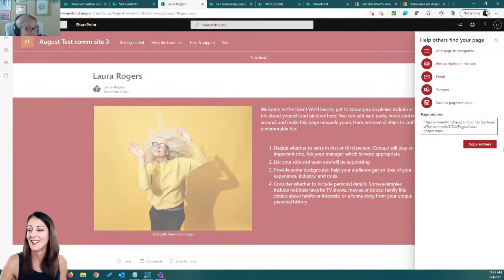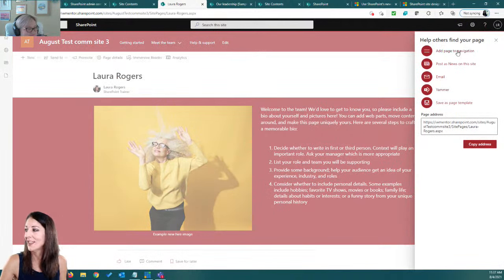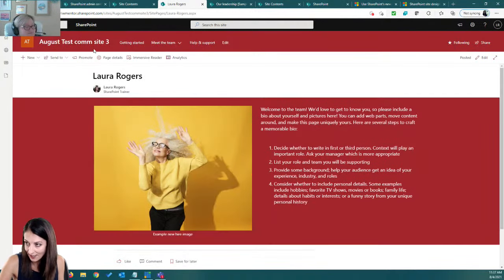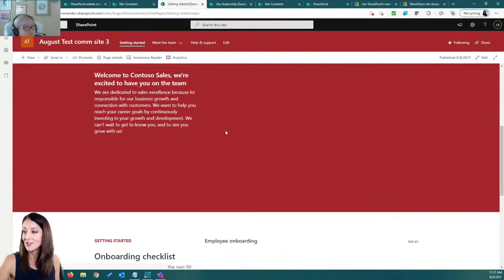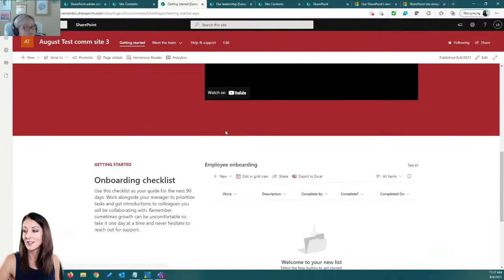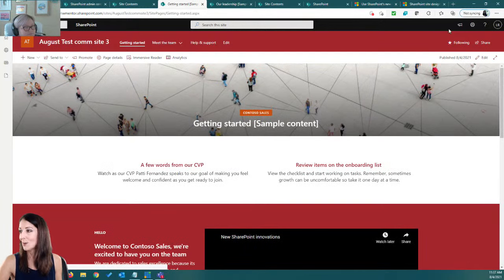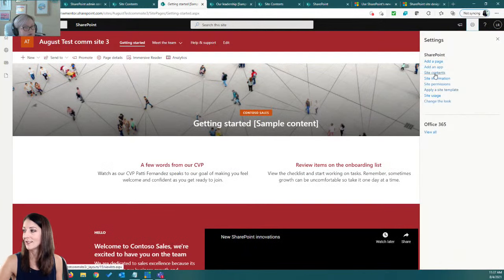Okay, so that's where they would be able to customize that. And then if I wanted it to be news, I could post it as news to the site, etc. And then I've got this getting started page. Again, just tons and tons of pages. Let's go look at what all the pages are that it has.